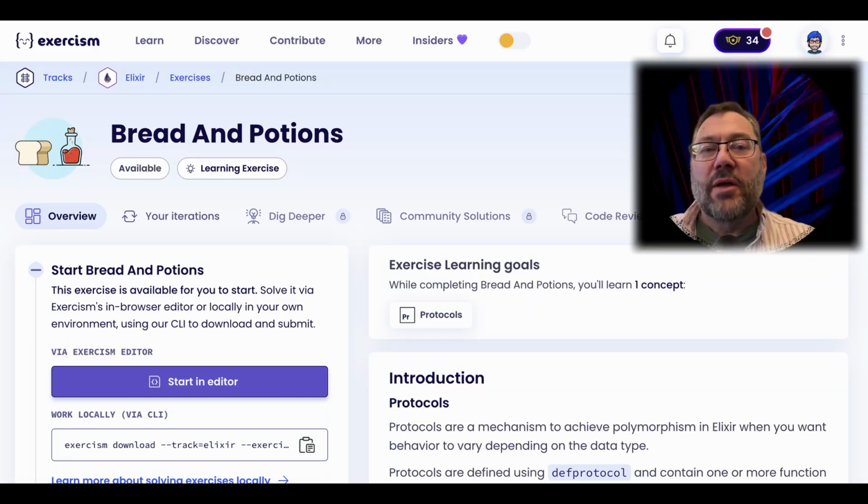Ready to complete the bread and potions exercise with Elixir's protocols? This video shows you how to define and implement the Edible protocol, simplifying how different items affect your game character's stats. Let's dive in and write some flexible, polymorphic code. Grab your starter file and follow along.